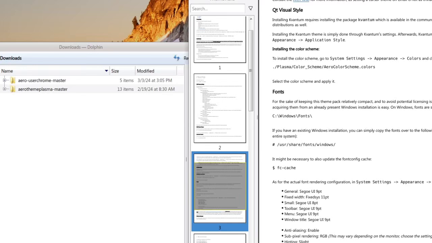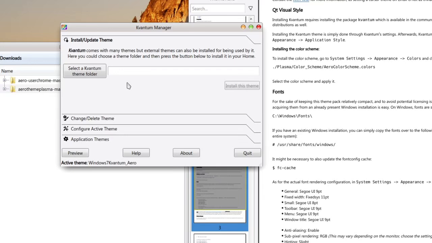So our next step will be utilizing the Qt visual style. For this, it's going to be required of you to have Kvantum. Somewhere on my YouTube channel, I have a guide on how to install it, but you can find plenty of guides elsewhere on how to install it. But nonetheless, we're going to open up Kvantum Manager, and we're going to select a Kvantum theme folder.